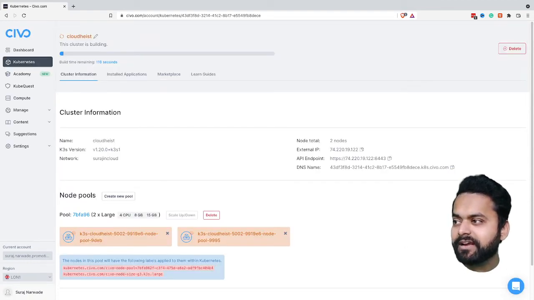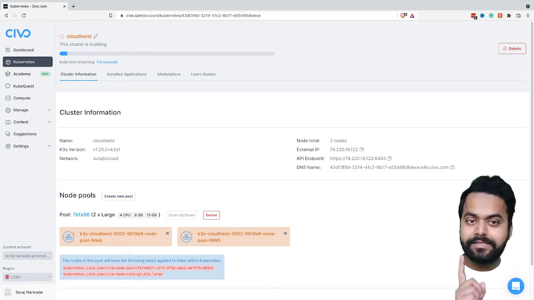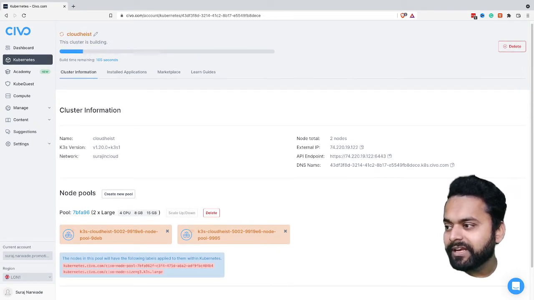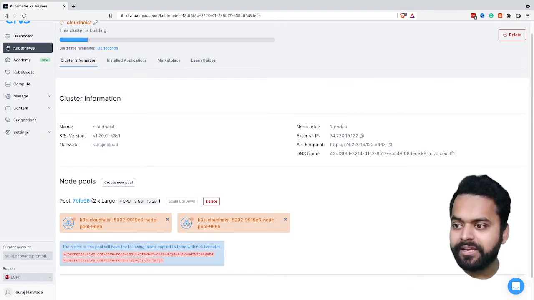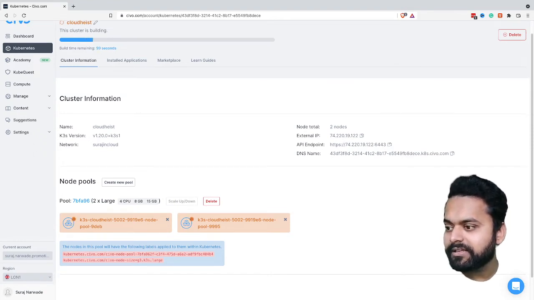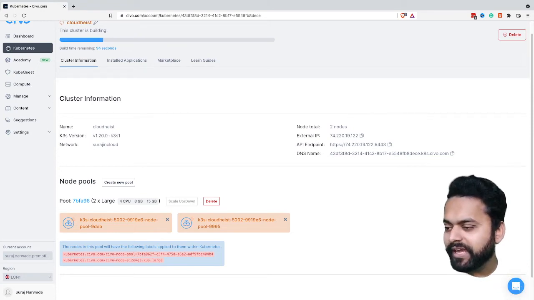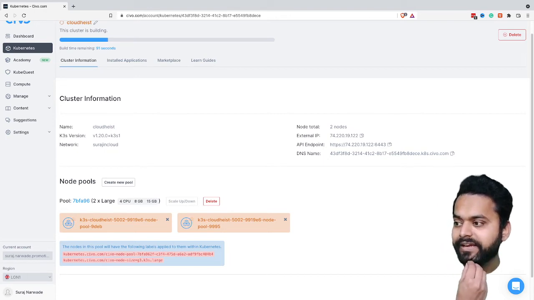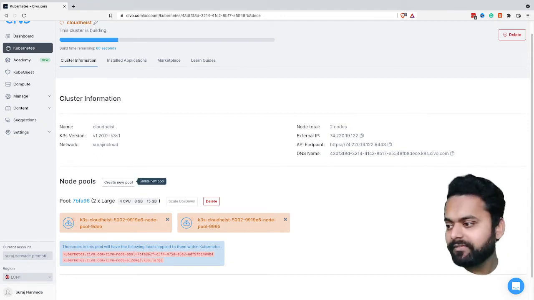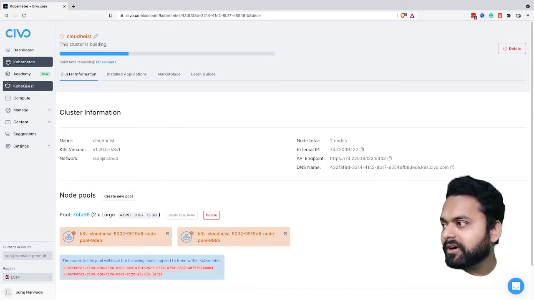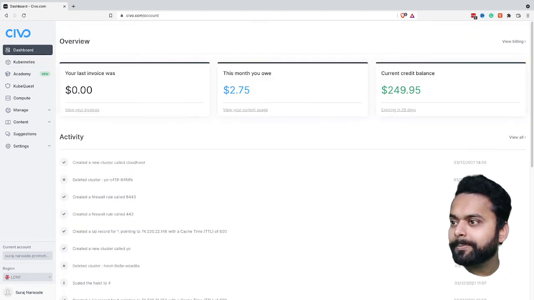Now, as you can see, the countdown begins from 120 seconds, which is literally 2 minutes. Nice. So while the cluster is coming up, you can see it is showing a few things over here like the API endpoint and some other things. And as I selected two nodes, it is showing me two K3s nodes are coming up, which I can scale up and scale down later. I can create a new pool as well if I want.